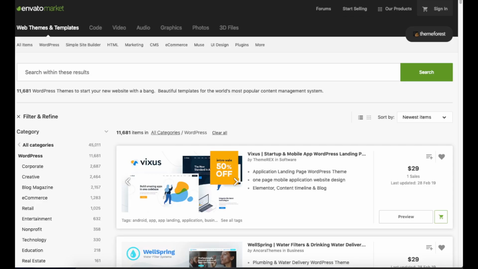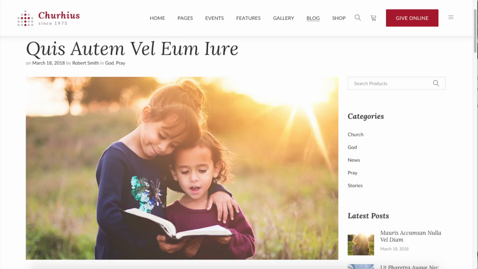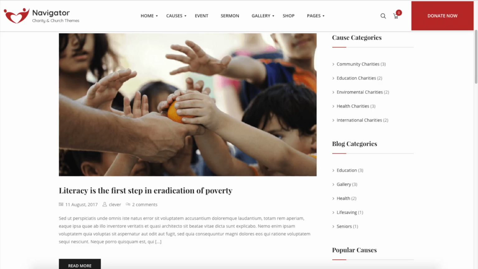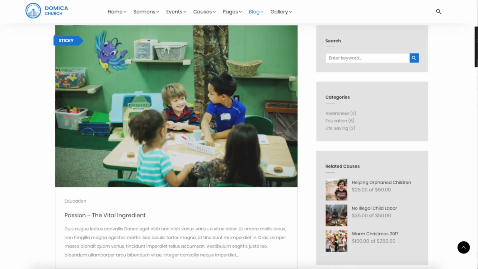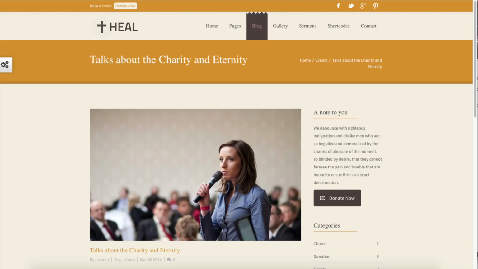Here are a few examples of premium WordPress themes that are ministry blog themes that are already pre-made for you to input your information or change however you'd like. You'll see they look really good.